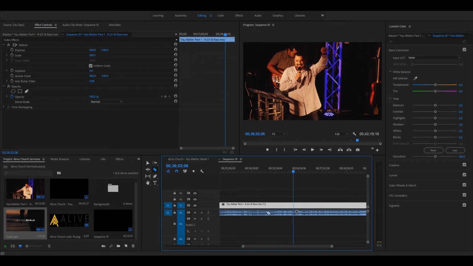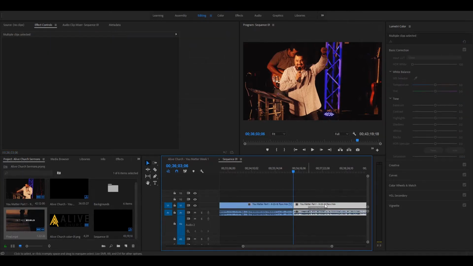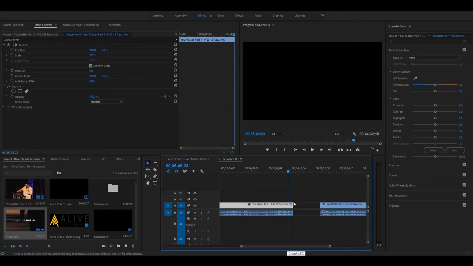If you hit C on your keyboard, C will give you the razor tool, and that'll cut and split that clip. You can see it's there. Then I move the clip over.